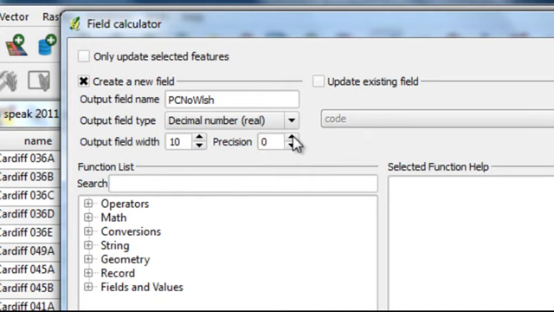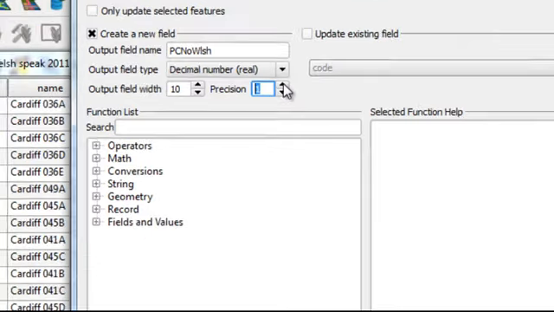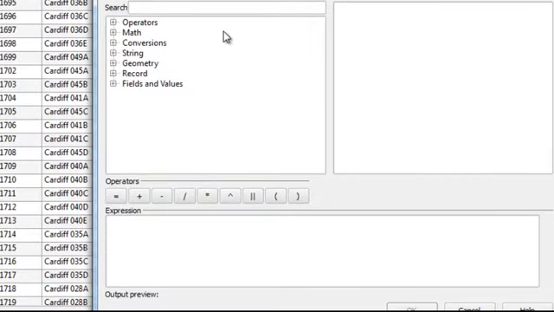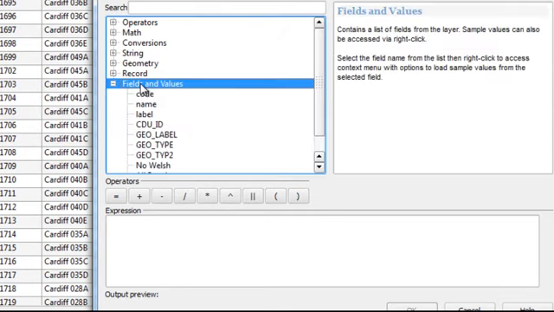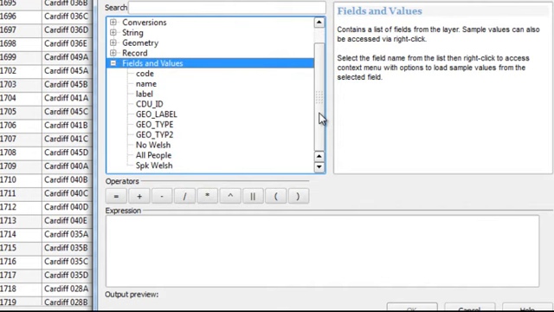And the precision, the number of decimal places we want to store it at, is 1. So we're going to create a new column that's going to store decimal numbers to 1 decimal place, called PC No Welsh. If you then double click on the Fields and Values label, this brings up a list of all the columns in our table, and we want to create a new column based on percentage. So the percentage is the total number of people who can't speak Welsh divided by all the people multiplied by 100. So we're going to create that expression.